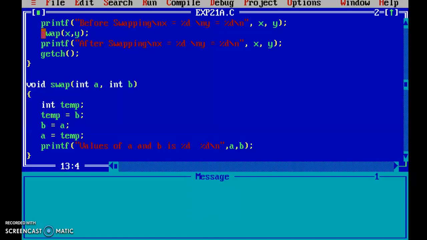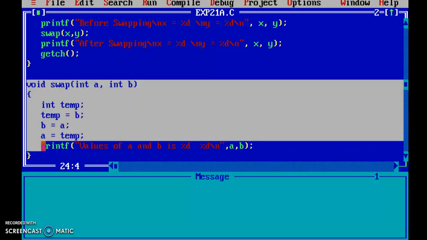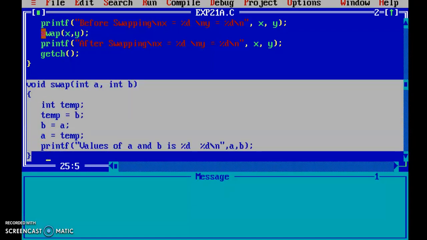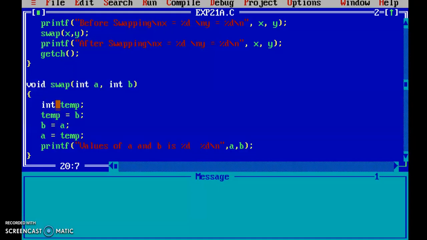When we reach the swap(x, y) call, the control of the cursor comes here, because the swap function is called here. So when the swap function is called, this part will be executed. For exchanging the values, we need a third variable, that is a temporary variable.